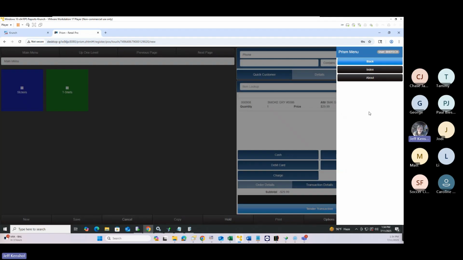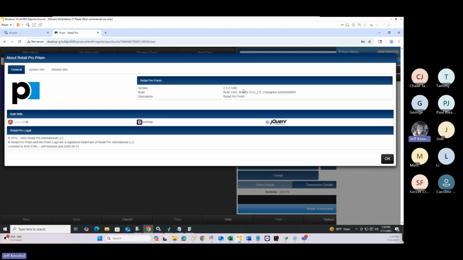Real quick here, Help, About, just so that everybody knows, I'm on PRISM 2.5.0, so I'm on a very fresh build of PRISM. 2.5.1 is due out pretty quickly here, and they're going to upgrade Oracle to 19C in that one. But this is very fresh.